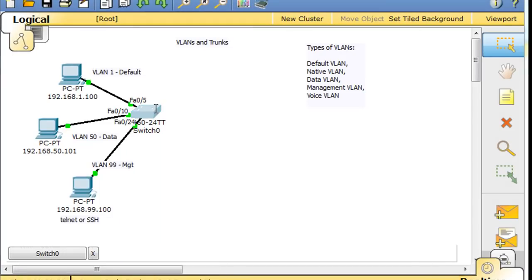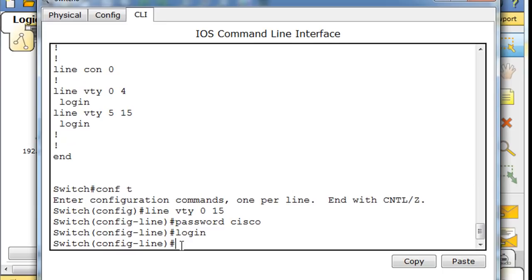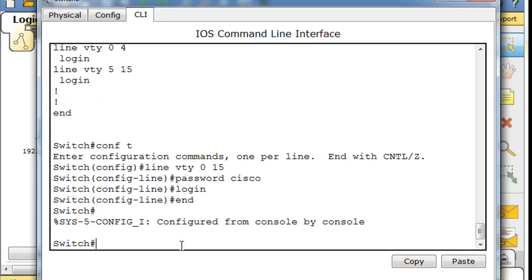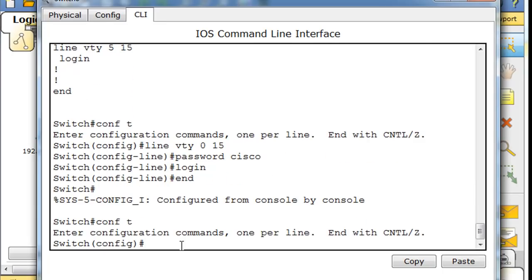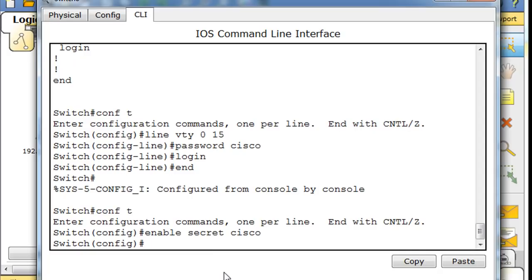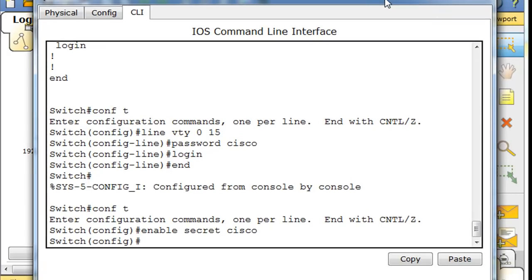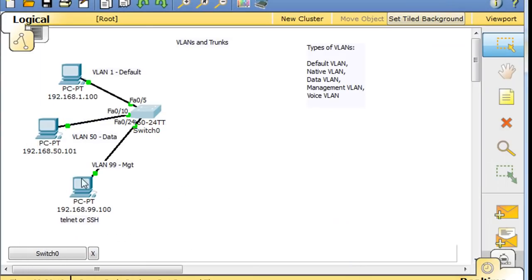To do that, it's pretty easy. We'll just end here, do a conf t to get to global config mode, and say enable secret password, so it's encrypted, and we'll put the same password again, Cisco. Alright, enable secret Cisco, and now we have full access from the PC to telnet into the switch and completely remotely administer the switch. Right?